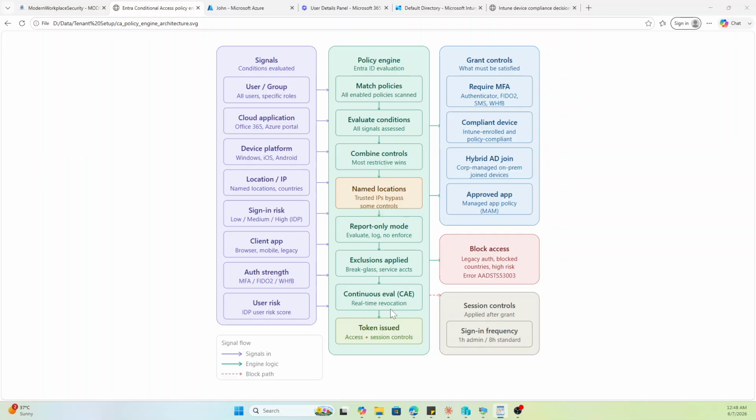Even you will not be able to get into the Intune portal. So that's the best practice: always exclude one account, the break glass account, from the conditional access policy. If the policy is applied with continuous evaluation, real-time evaluation, then only will the token be issued.